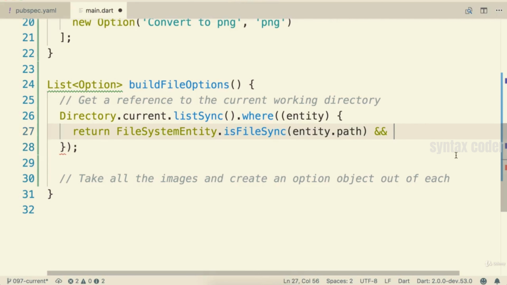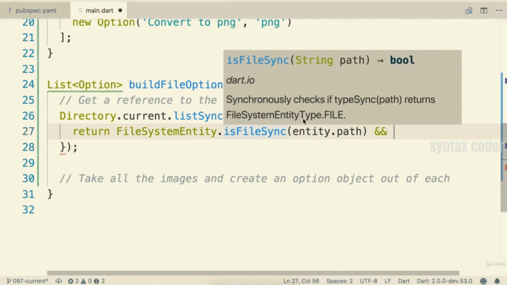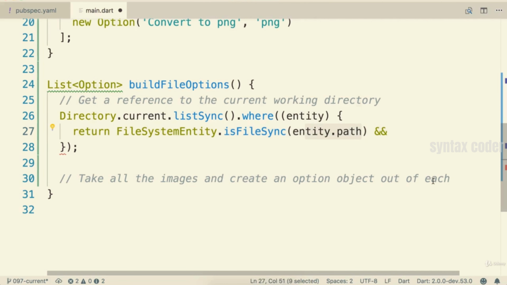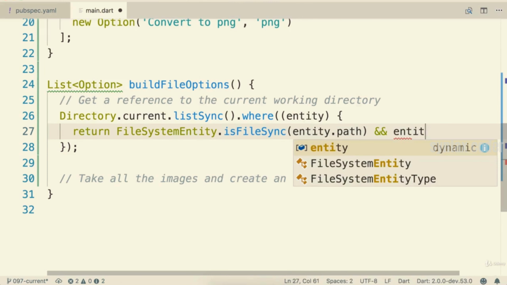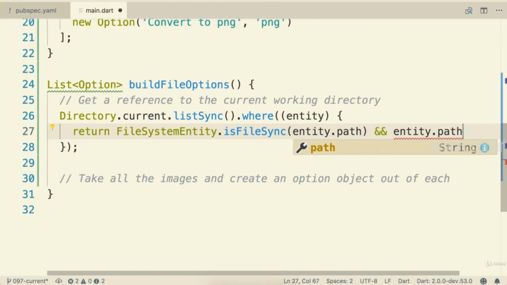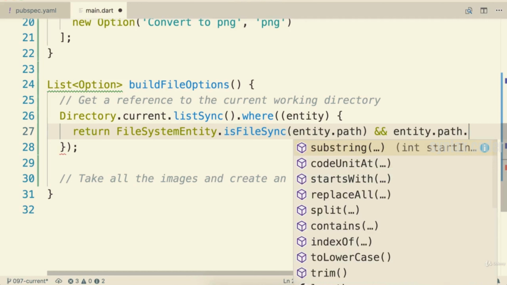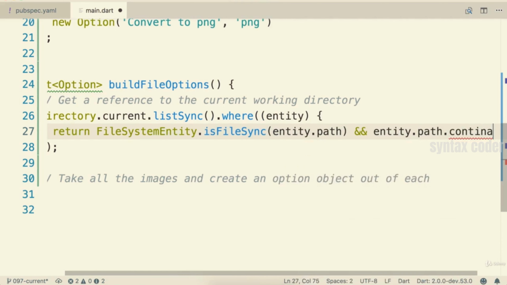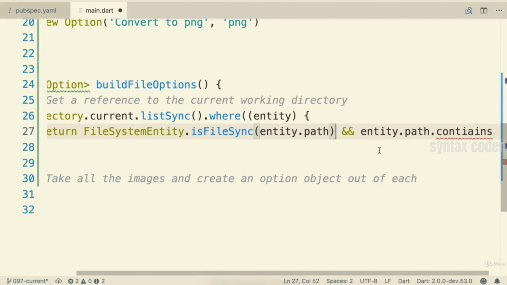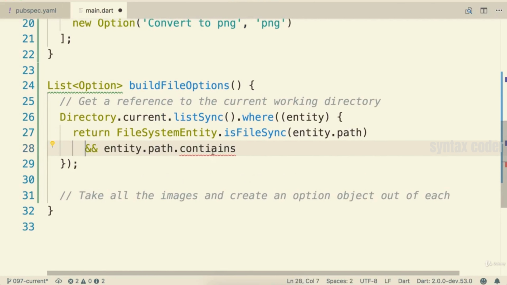So on the right-hand side of the AND right here, we're going to again look at the entity's path variable. The path variable includes the actual file name. So we'll do entity.path, which is going to return the entire file name. That file name is going to be a string. So inside that string, we'll call contains, and let's put this on a new line just so we can see what's going on here. There we go.